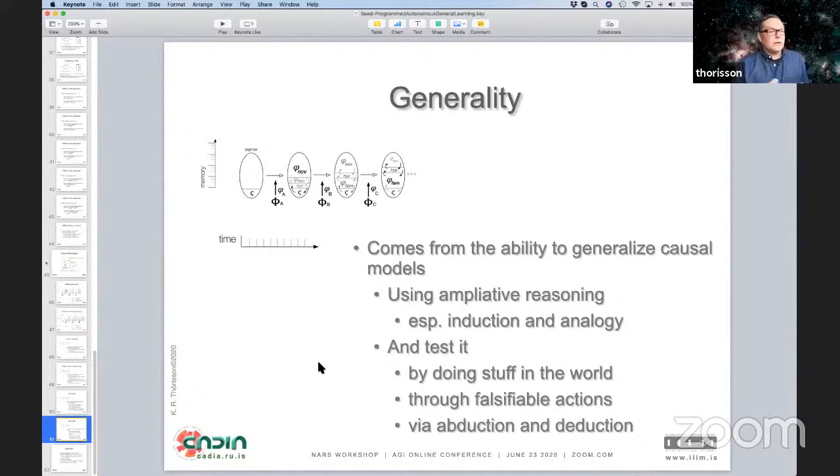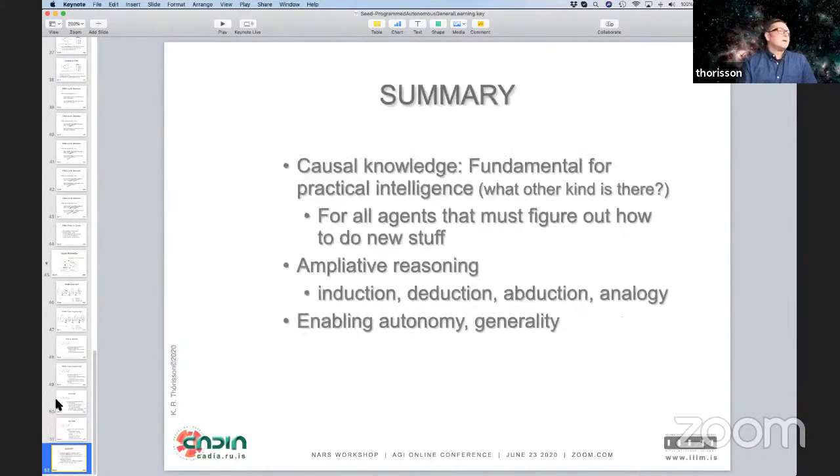So, our second to last slide: generality comes from the ability to generalize causal models using ampliative reasoning again, especially induction and analogy. Oh, this is sort of like that. Let me see if that works. And test it out by doing stuff in the world through falsifiable actions via abduction and deduction mostly.